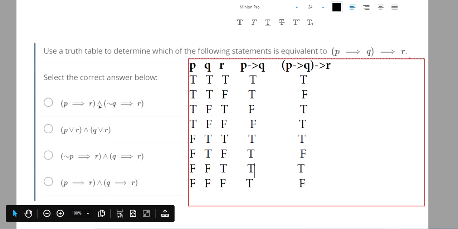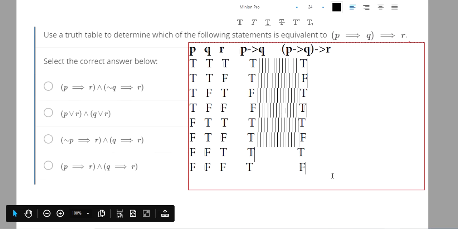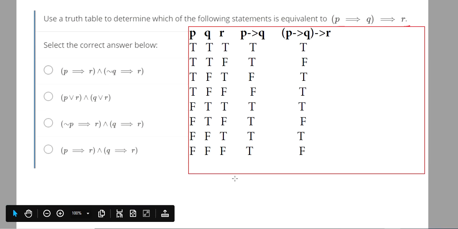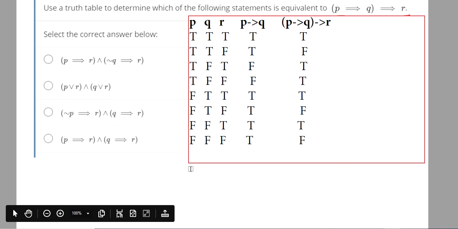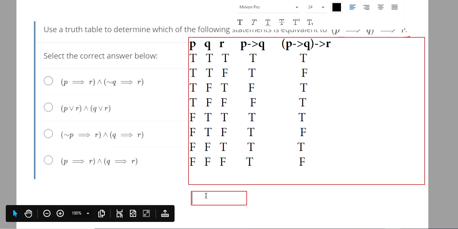Okay, we need to check all these statements to see if they match this column, and that can take some time, unfortunately. Okay, so we got to fill out the columns for these other statements here too. So for the first statement here that's in the multiple select, P implies R, we don't have that filled out up here. So I'm going to bold that. P implies R.